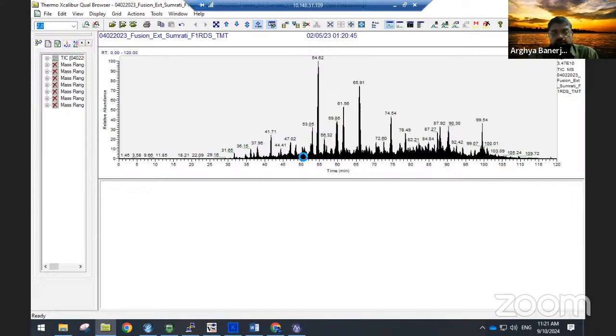It's taking a bit of time. By the time it comes, we can show the instrument.